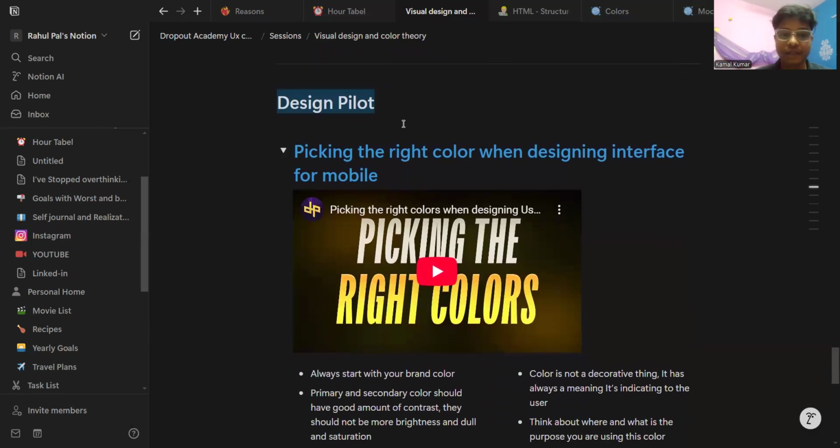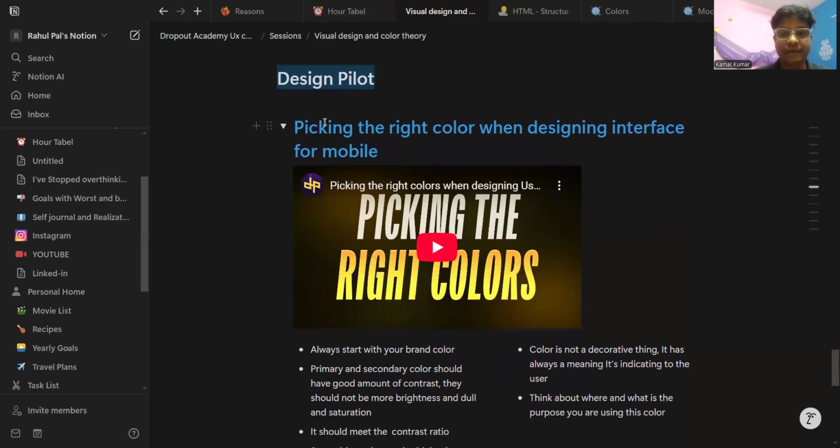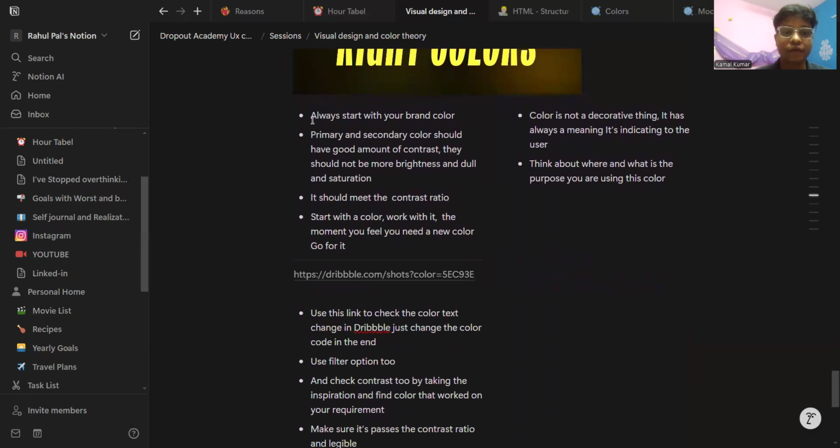So now we will discover the color palette: picking the right color when designing a mobile interface. First of all, always start with your brand color. Primary and secondary colors should have a good amount of contrast. Neither should be too bright, dull, or saturated. It should meet the contrast ratio.